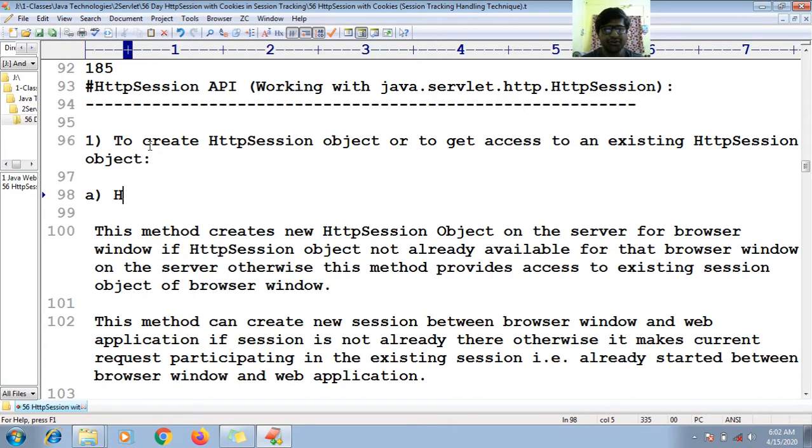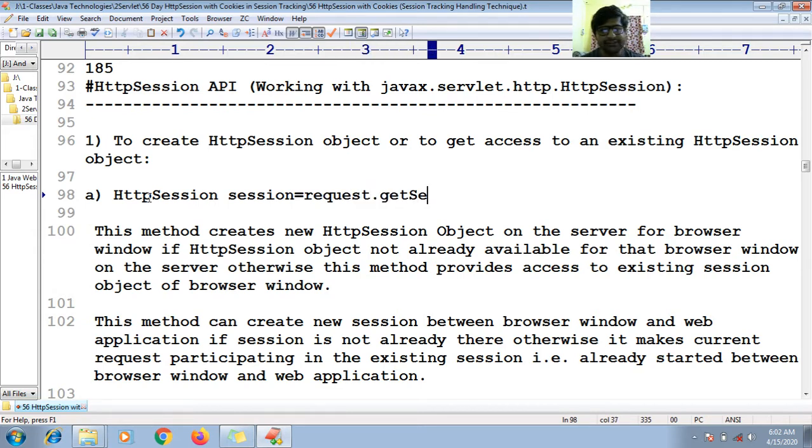First, you need to get access to HTTP session from the package called javax.servlet.http.HttpSession. So here, let me create an HttpSession. Then this is my session reference. Then I need to get the reference from request.getSession. Here we are not passing anything. There is no parameter. Okay.